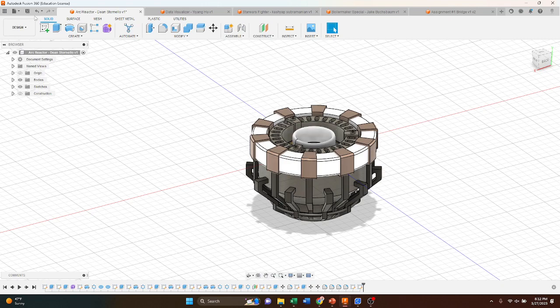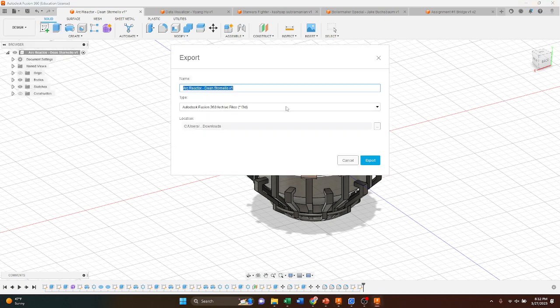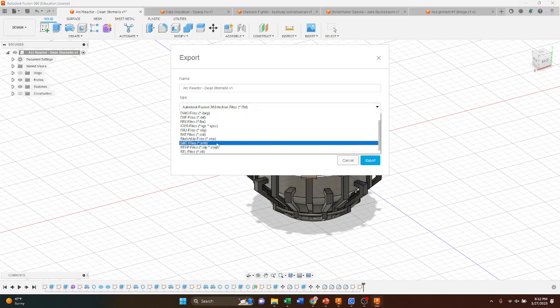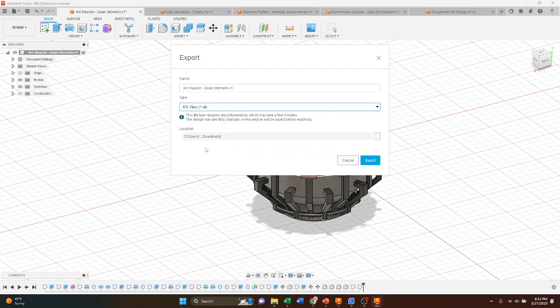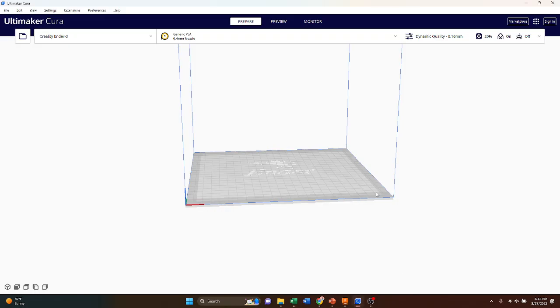So with your part done, you're going to go over to File, you're going to go to Export, and then you're going to change this file extension to .stl. This is the universal file extension for 3D printing. So you would push Export, and you would get it done and put on your computer. For this assignment, we're going to use something called a Benchy.